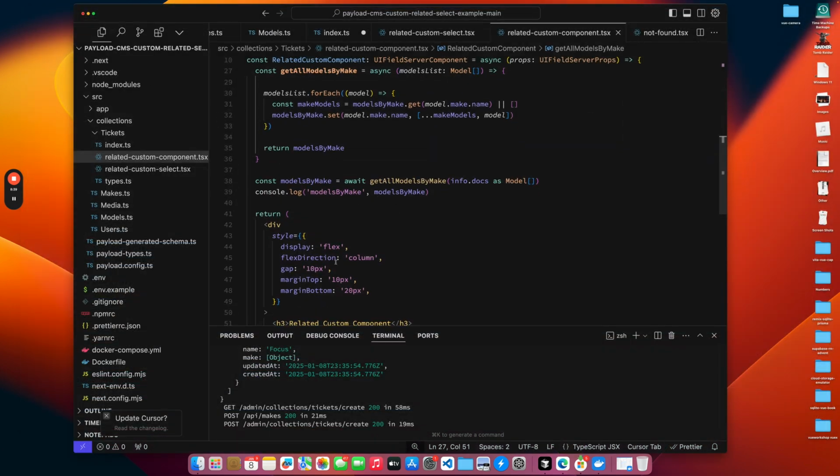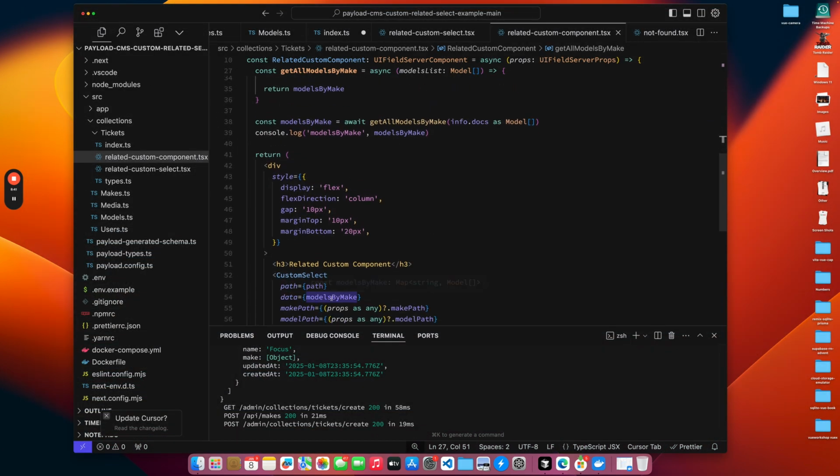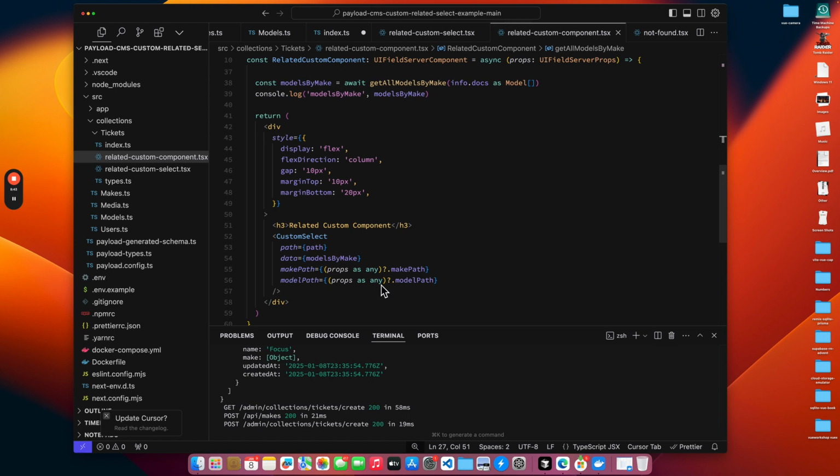So once we create that, then that is what we're actually passing into my custom select. So I'm passing my data in here. I'm passing in the two paths that I want to update, the make path and the model path. And then once again, this is just the path for the component. Not really sure I need it, but it's here. So now let's get the actual component.